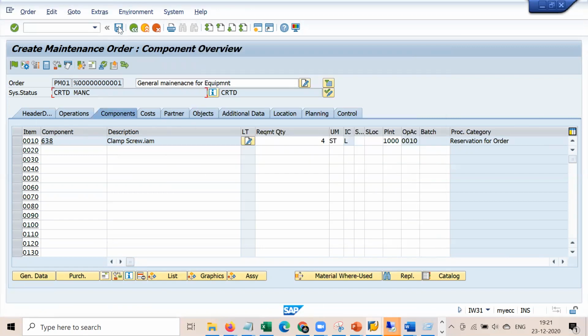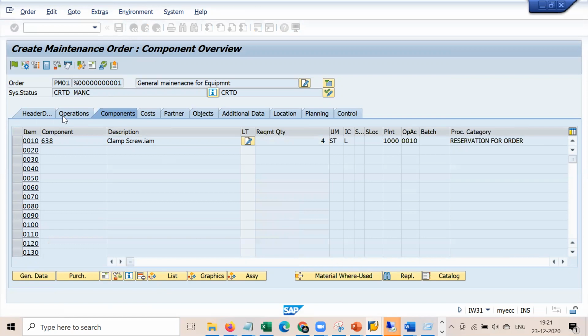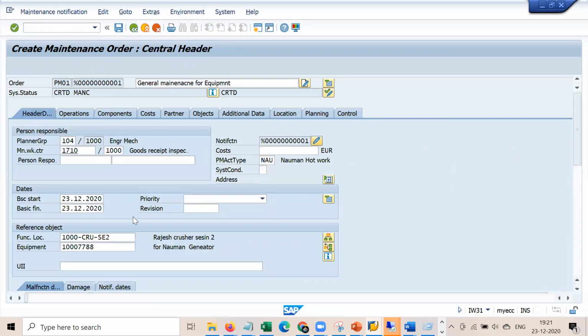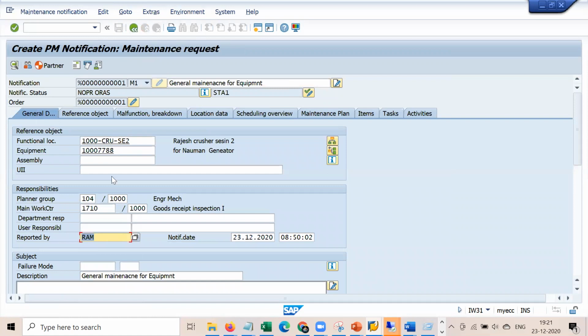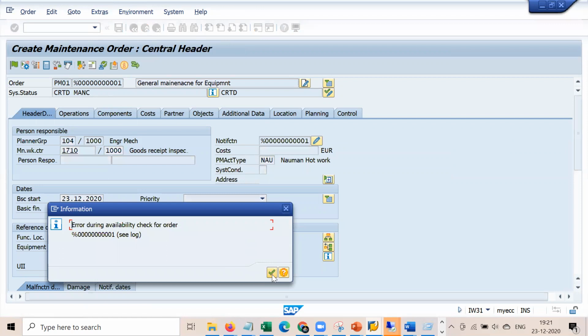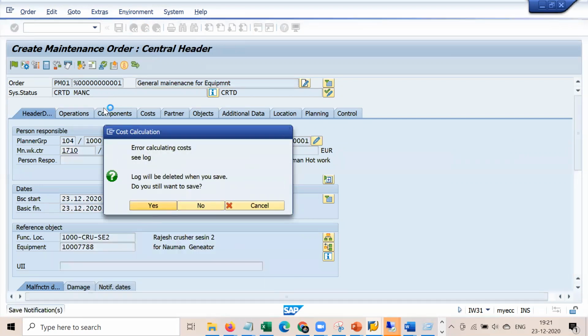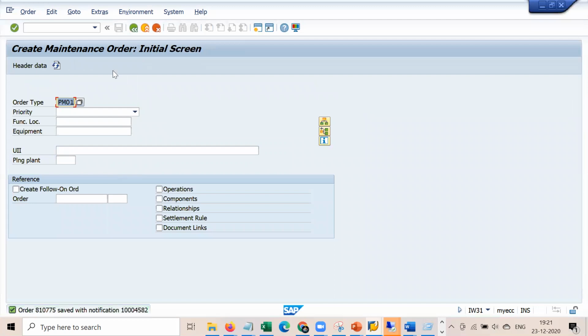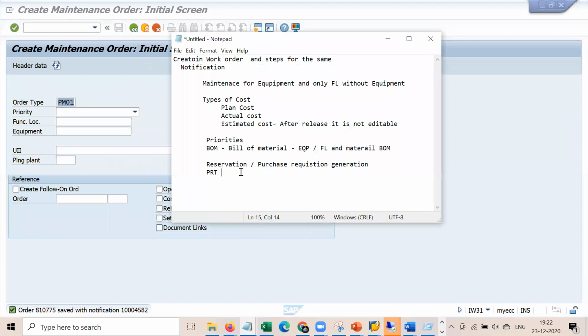Okay, so save the work order. Now we are going to see how to create equipment and what is PRT. PRT is nothing but the production resource tool. Production resource tool is nothing but the object that will be required during your maintenance.